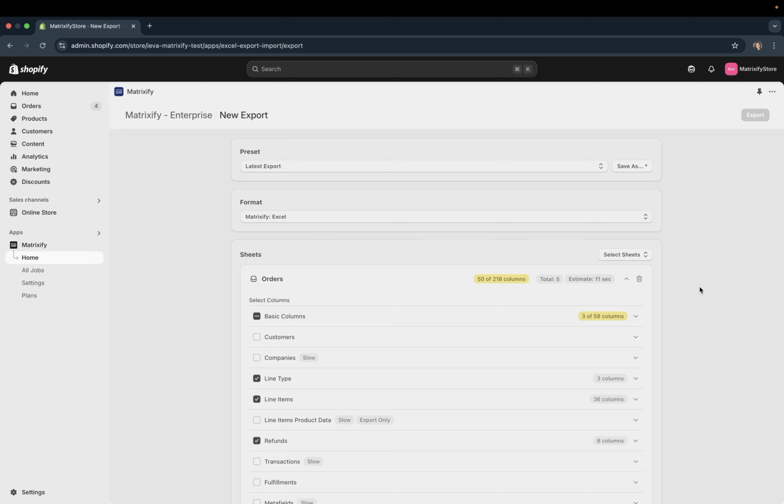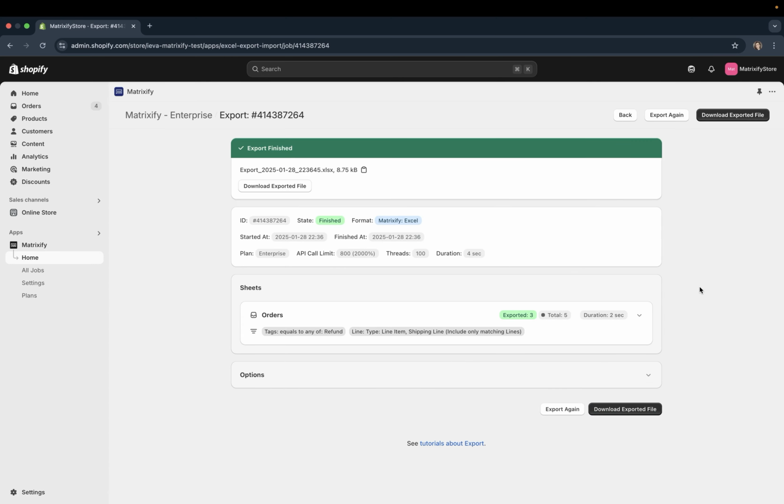You'll now be able to see that my orders have exported. You'll also be able to see that only 3 of my 5 orders have been exported, and that is because we filtered our export by tags to only include the orders with the tag refund. Therefore, only the 3 orders with this tag have been exported. We can then go ahead and press download exported file. You'll be able to see the file downloading, and once downloaded, click on it to open it.